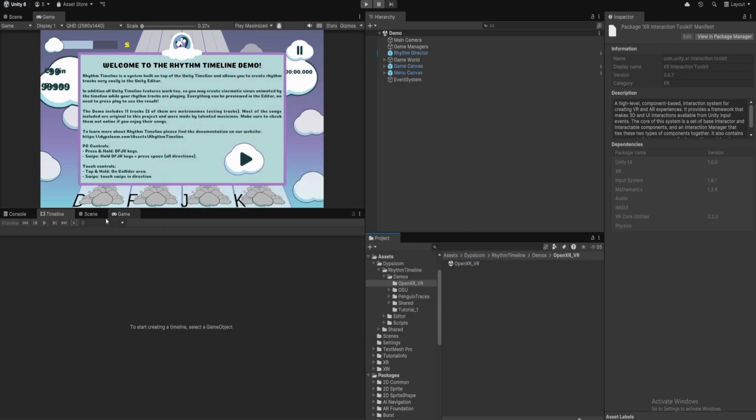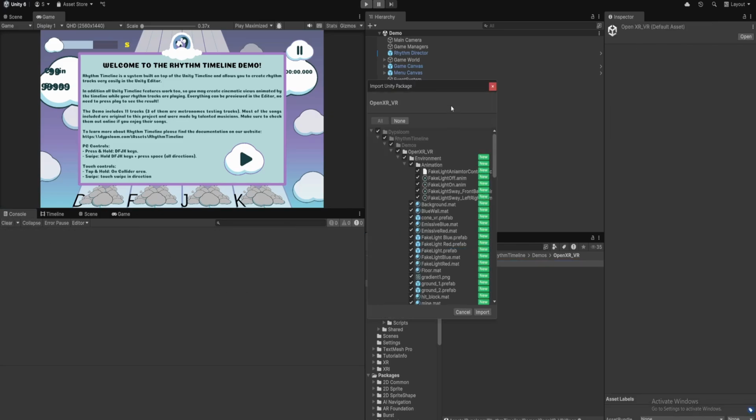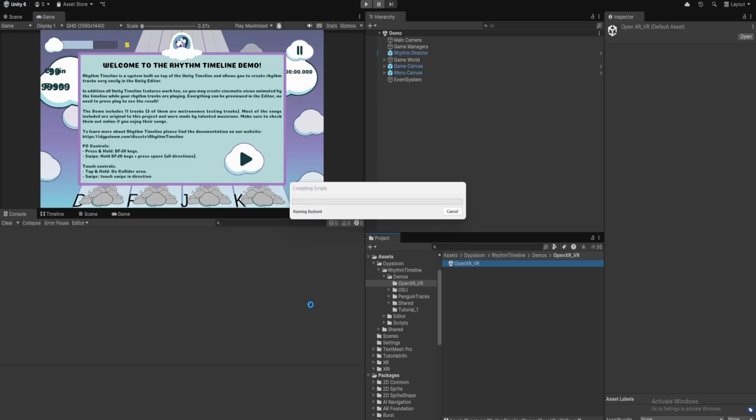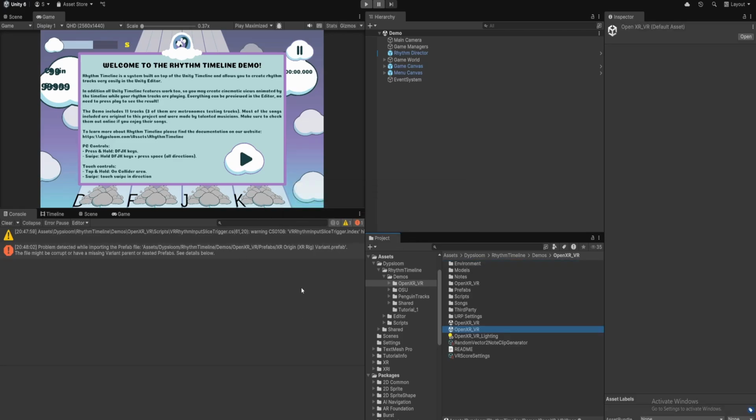We're gonna close everything, check our console. Everything seems to be fine, and we're gonna open the OpenXR VR demo scene for Rhythm Timeline. Let's import. Okay, so it's been imported.